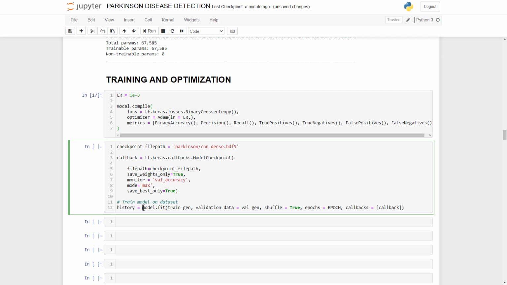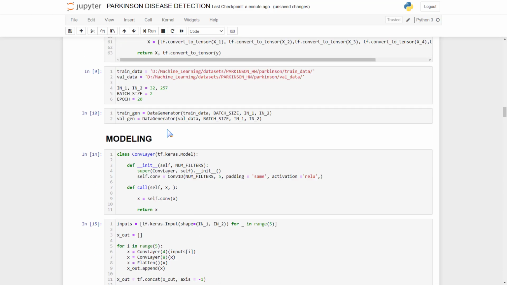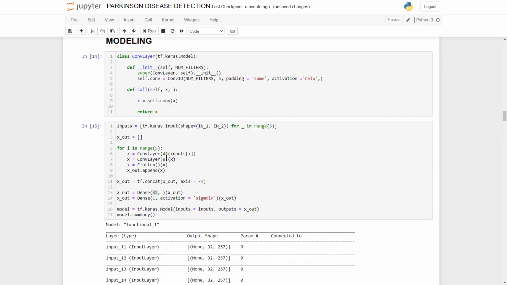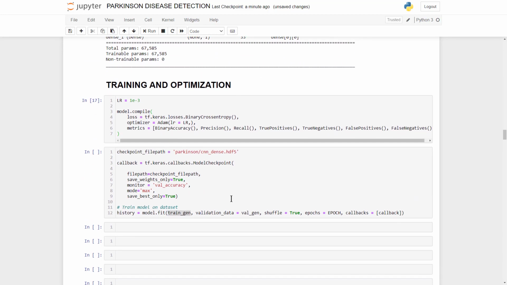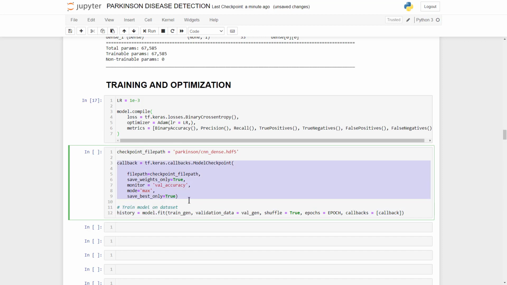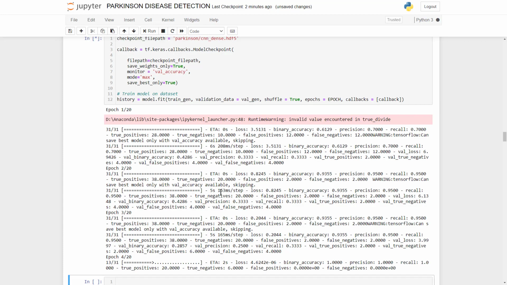We now have this model fit. We define the train gen, which we had seen already, and the validation generator. So here we have our validation data, shuffling through, number of epochs defined already, and then we have this checkpointing callback. Run this now, and our model starts training.